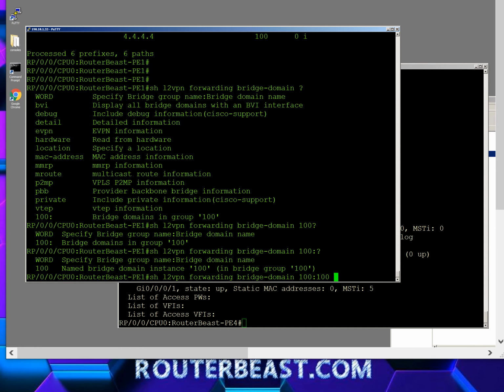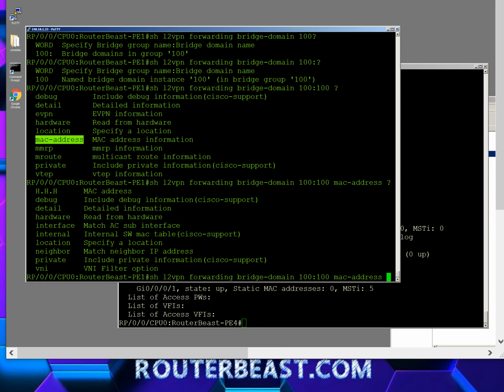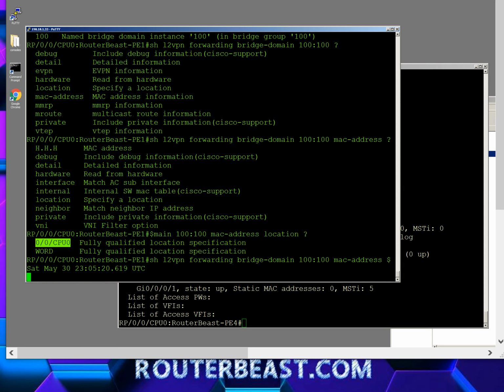And we specify 100, 100, and we can go MAC address, and then it's going to be looking for location, and we'll go with 00. I'll show you the question mark. You'll see the different options there, and we want that first one there. I'm going to specify that, and notice we did that show and it shows nothing.